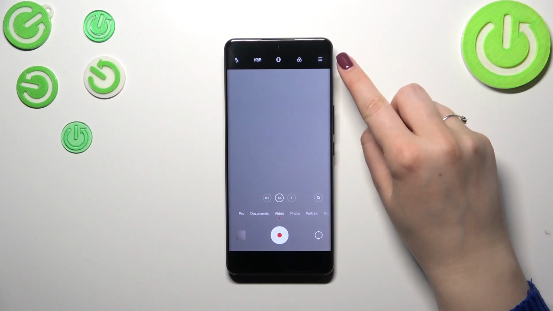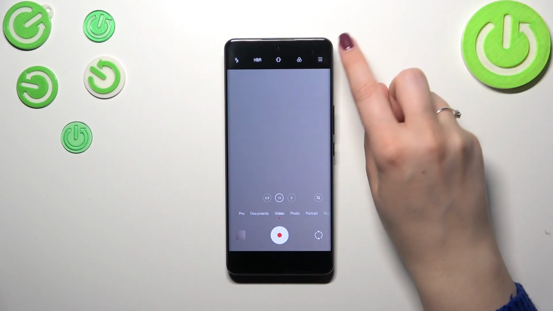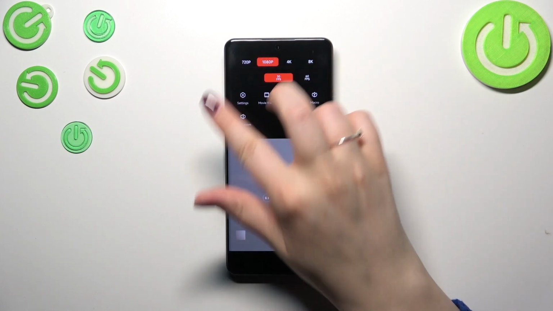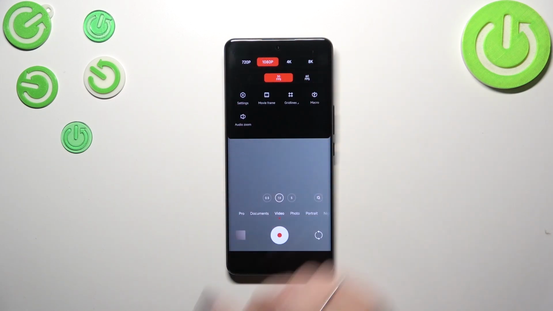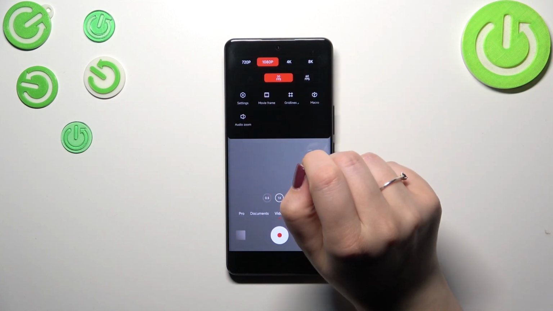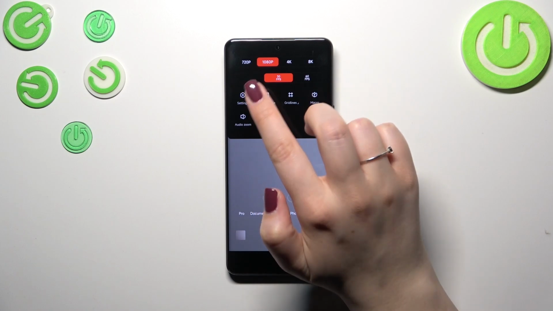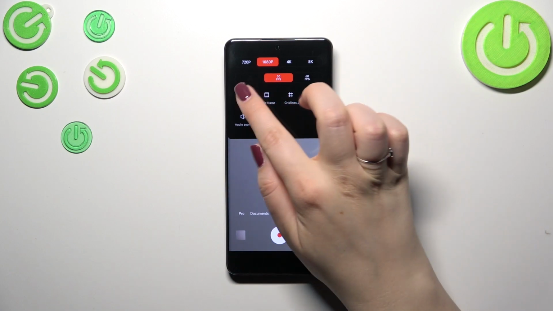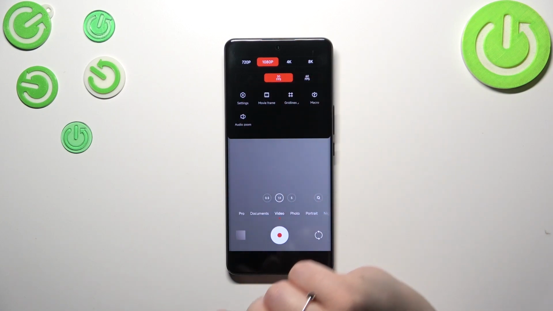So now we have to open or unroll the upper bar just by tapping on the three bars icon. And as you can see right here, those bars are connected with the resolution. We've got 1080p option right now applied, as you can see it is marked, and we can choose also 720p, 4K and 8K. What is more, we can change between the frames per second in particular resolutions.